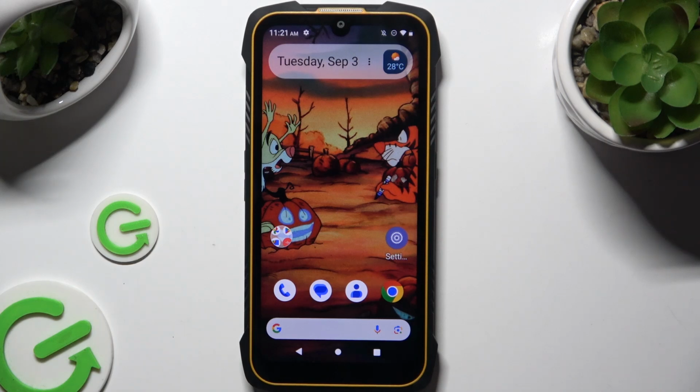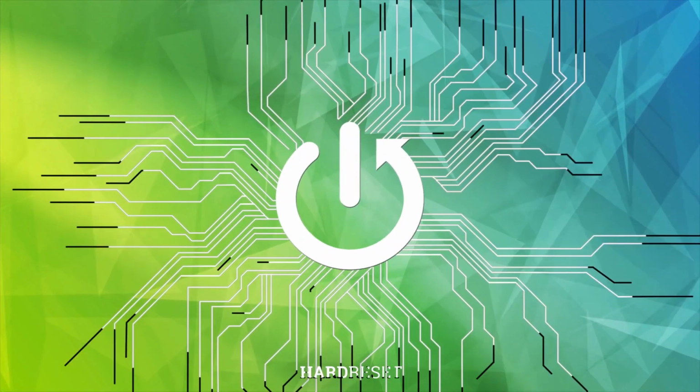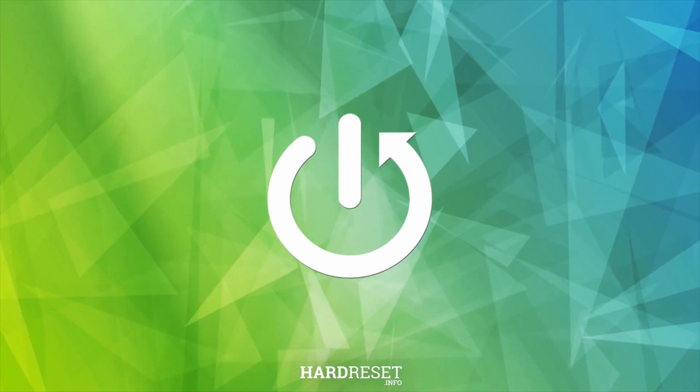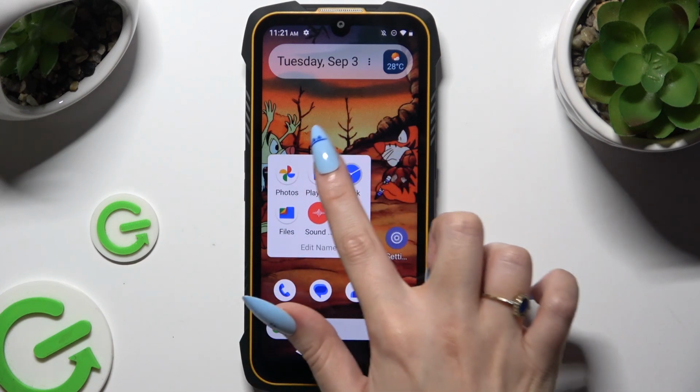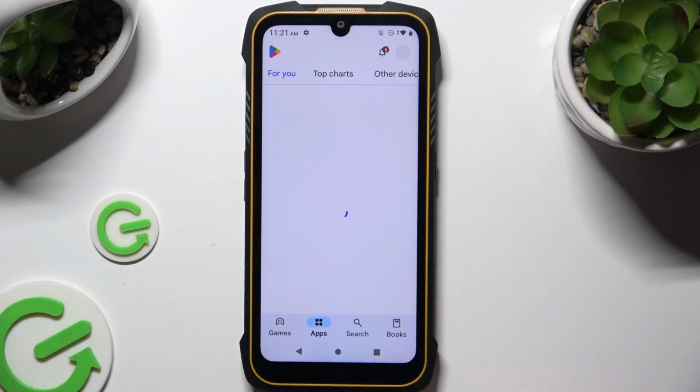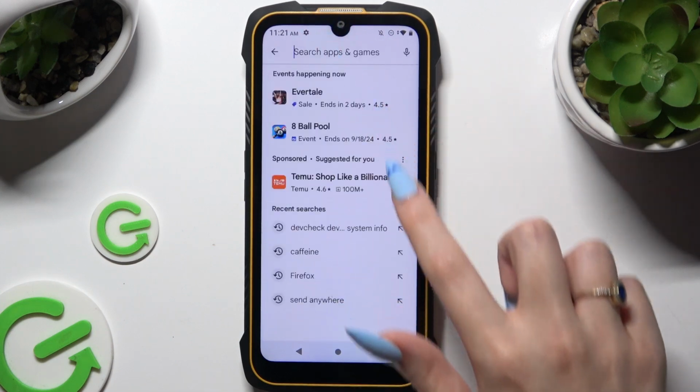In front of me is CUBOT King Kong 6, and today I would like to show you how you can apply Apple layout on this Android. You need to begin by opening Play Store and downloading a free app called Launcher OS.